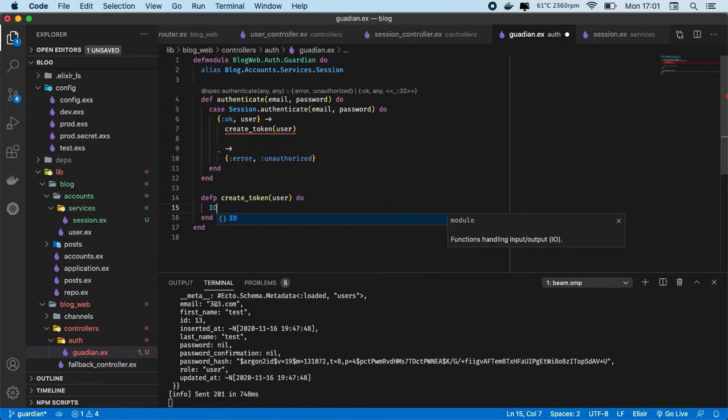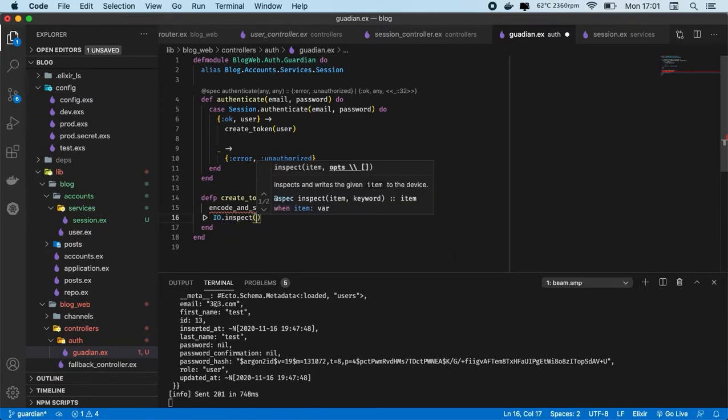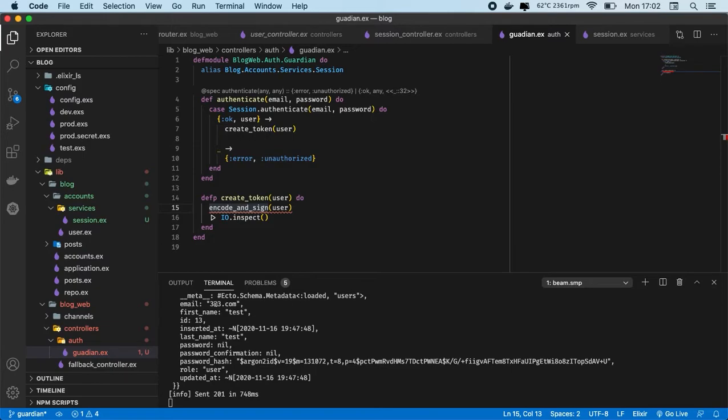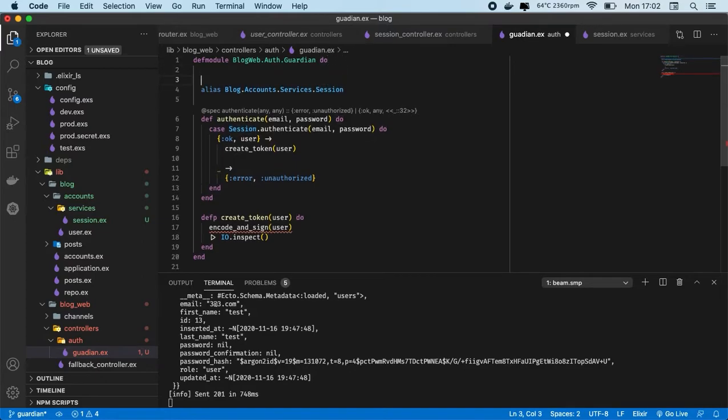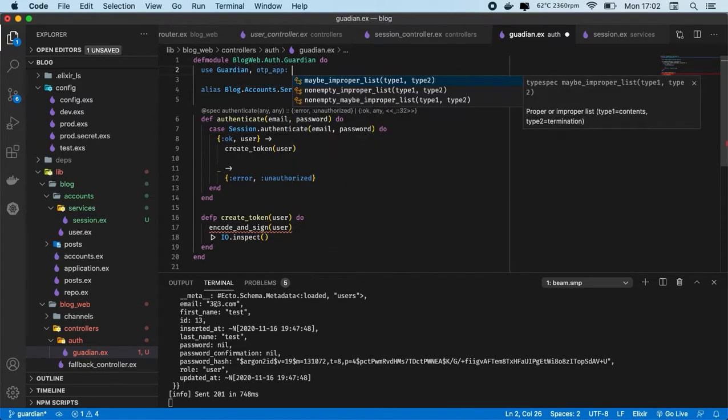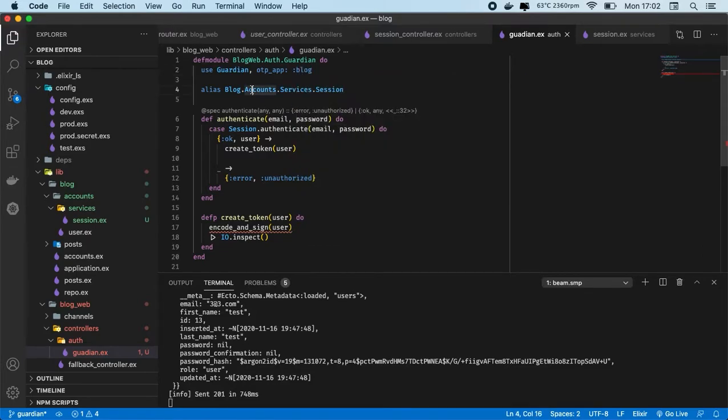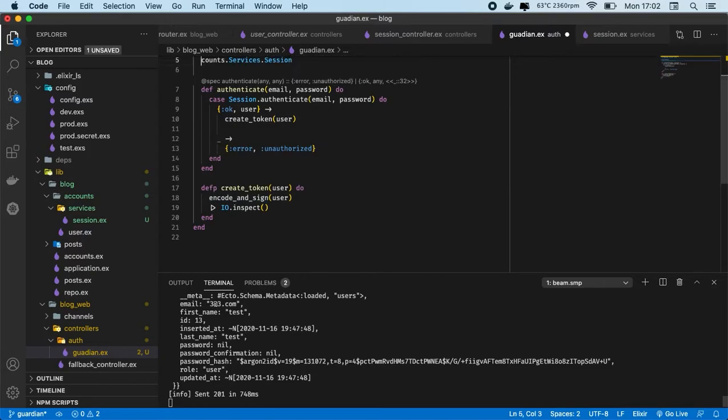let's understand more about the encode and sign, passing the user. Let's put a pipe here to understand more. If you see, we are missing some information, but in this case we have to use some Guardian configurations. So we have to use Guardian here and the OTP app. It's our application block, and now you can see that encode and sign is passing.